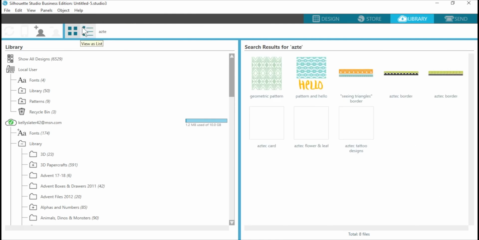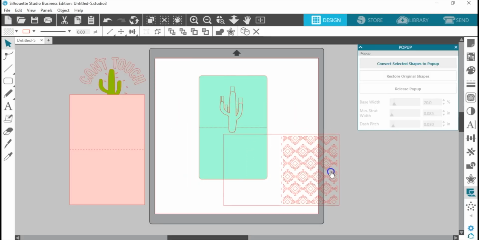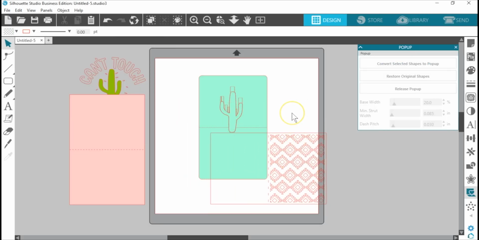I've got a design in my library called Aztec Card that has some pieces I really like. It kind of gives my card a Southwest theme. So I'm going to borrow one of these sections of this card and put them in my own card for the corners.